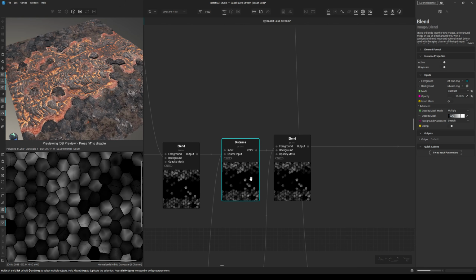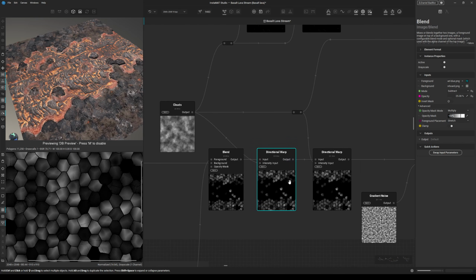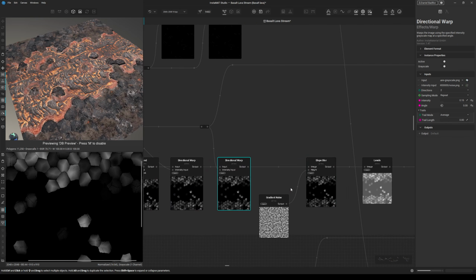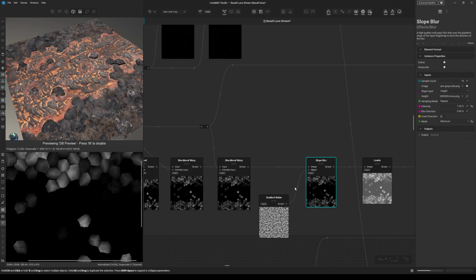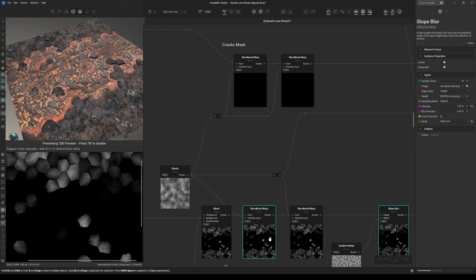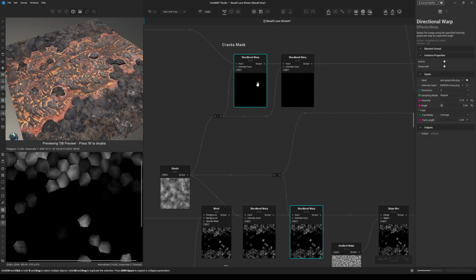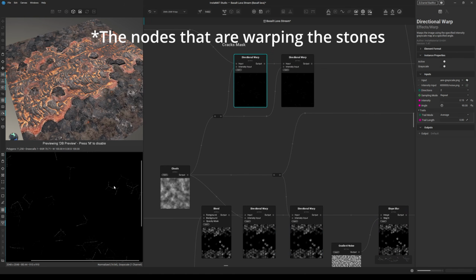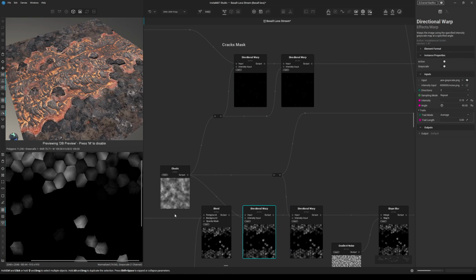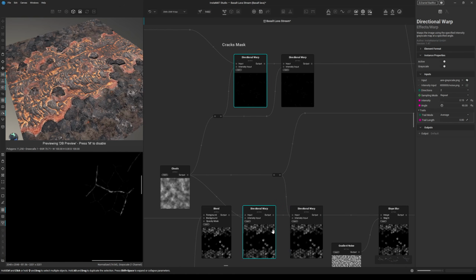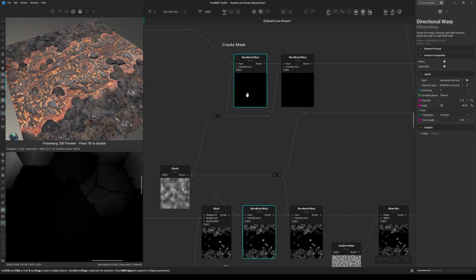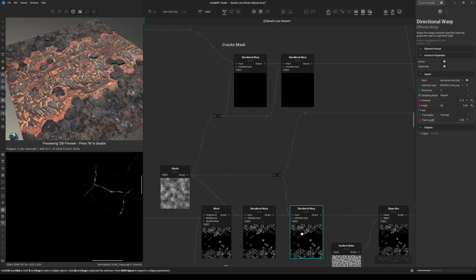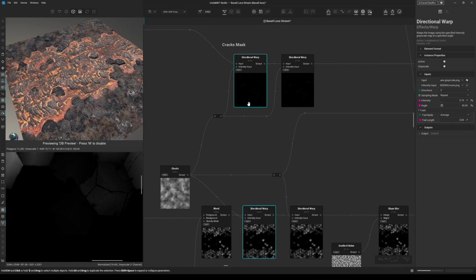And I did a directional warp here, a directional warp here, a slope blur here. So to have this rock really at the place where they should be, I have to reuse all of those nodes that are warping the cracks and do the same with the cracks, so they are in exact the same spots. So as you can see, this matches nicely. But this wouldn't match.